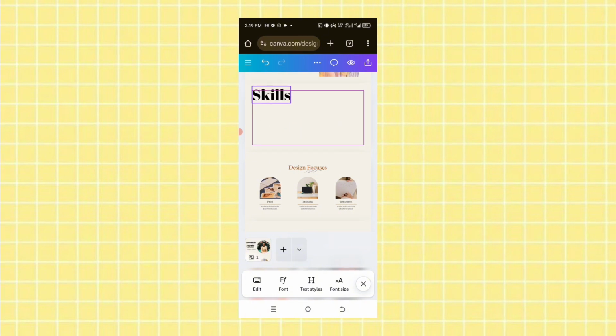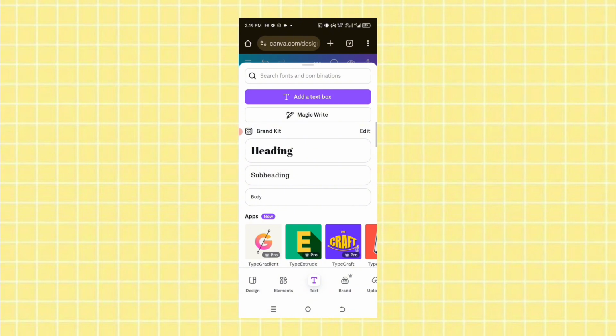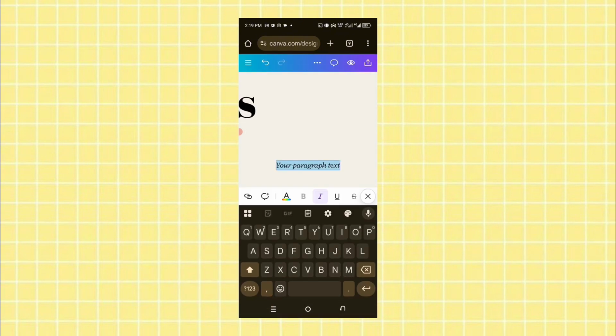Skills. Now, I want to add another text. Once you are done with that, you cancel it out, add text. So I'm going to take a text box. I'm going to tap on text box and add some skills. So video editing, visual branding, storytelling. Let me just leave it at these three.